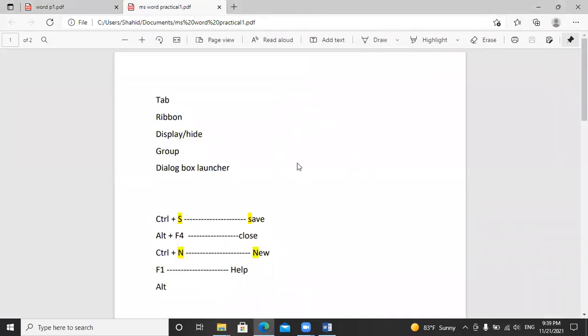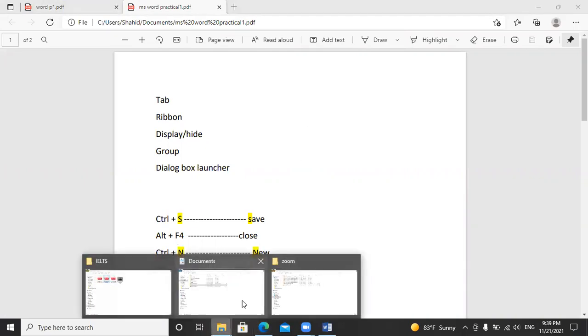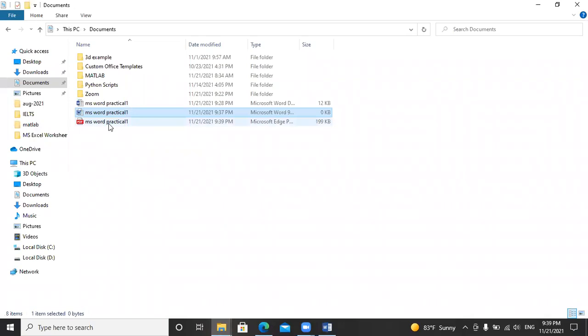Okay, now you can see this file is now in PDF. I will show you here in the document folder also. Here this file is now in PDF.